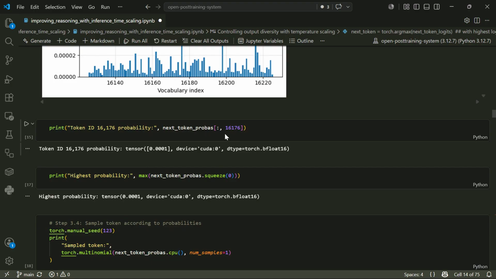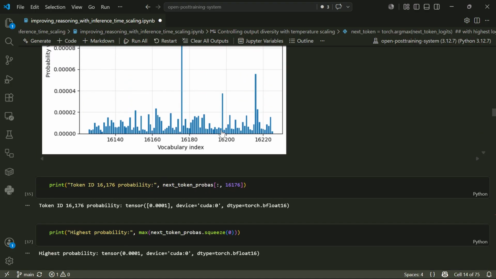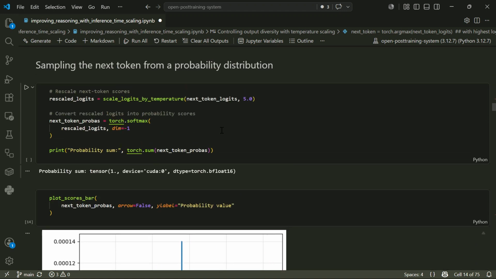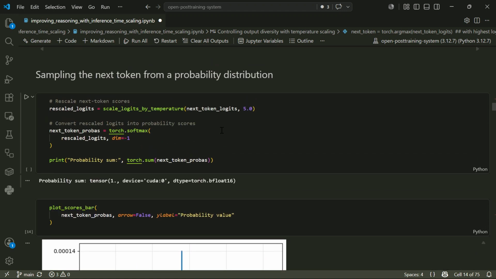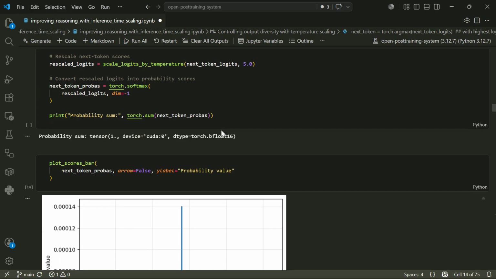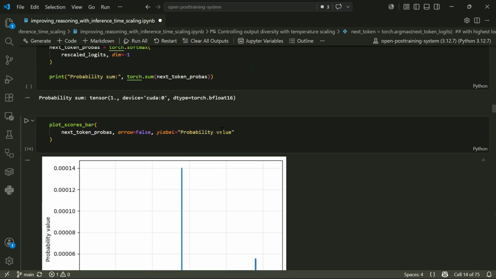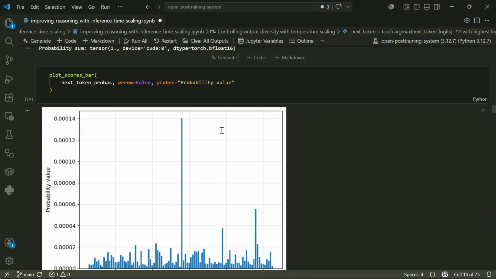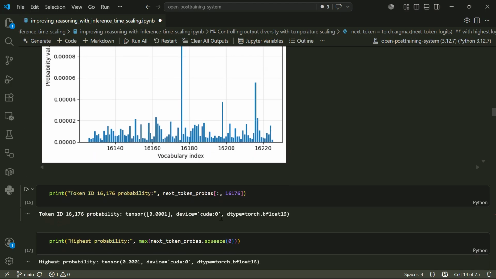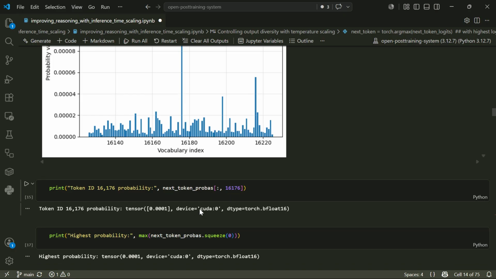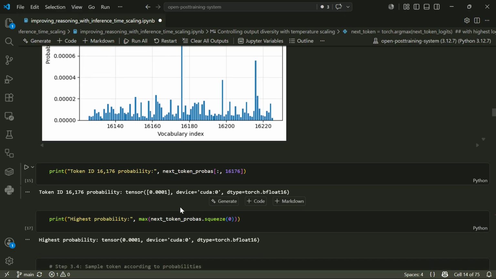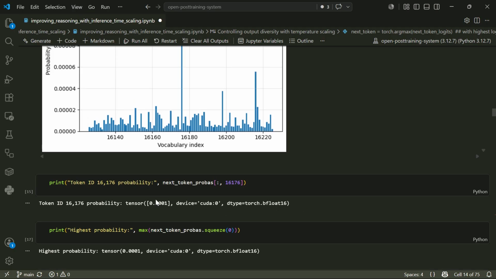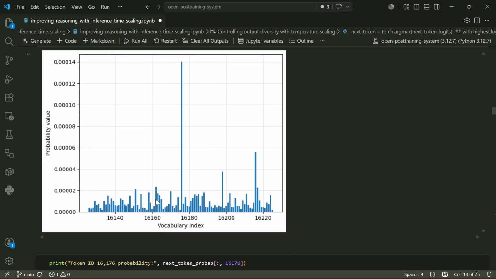Okay, next token probability. Let me print next token prob, and I think we got the batch dimension here, and then we got the token number 16176, and our 16176 token probability is 0.001, I guess.